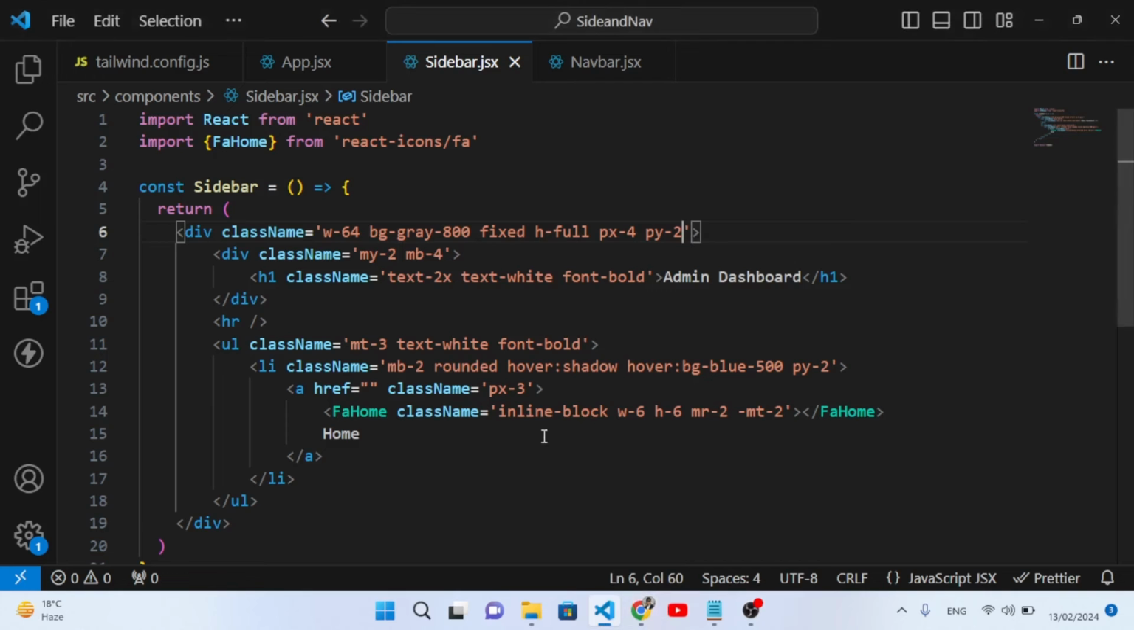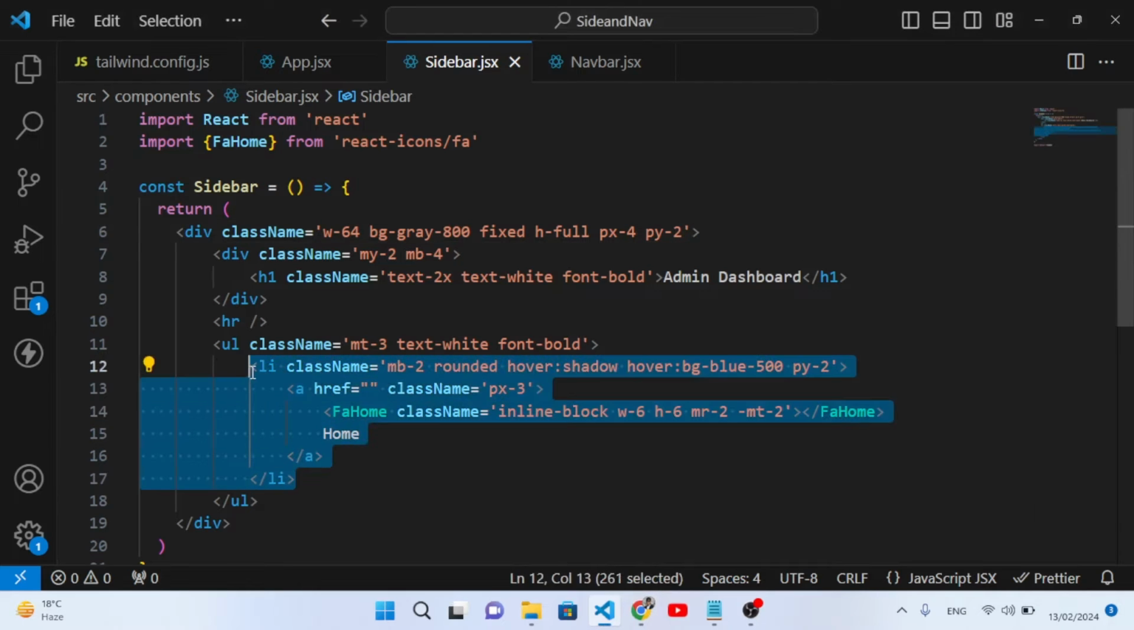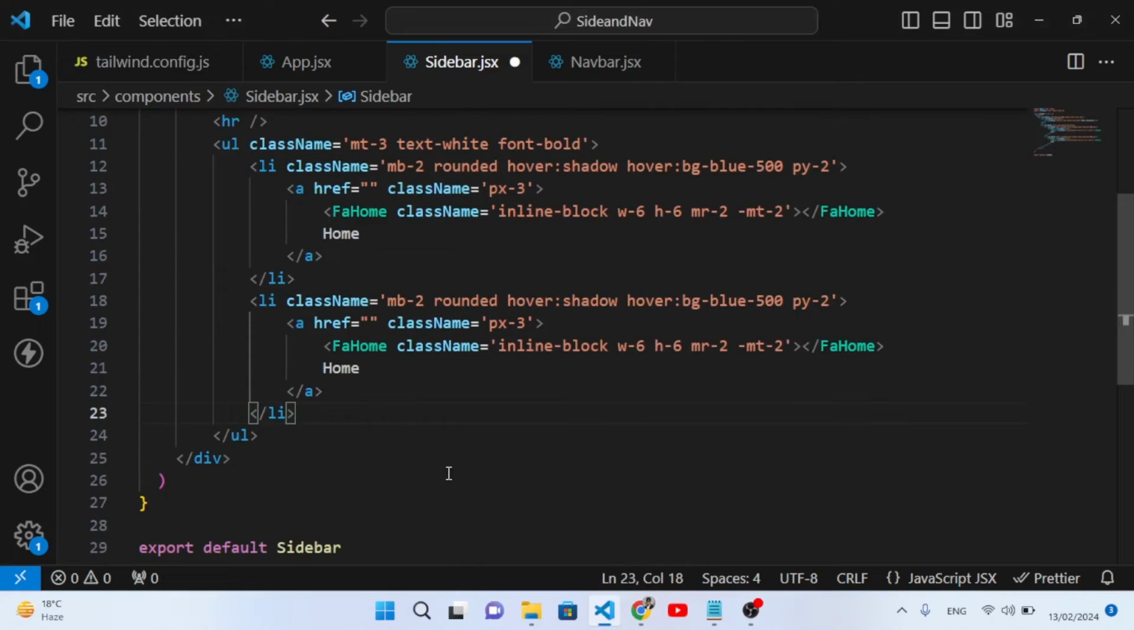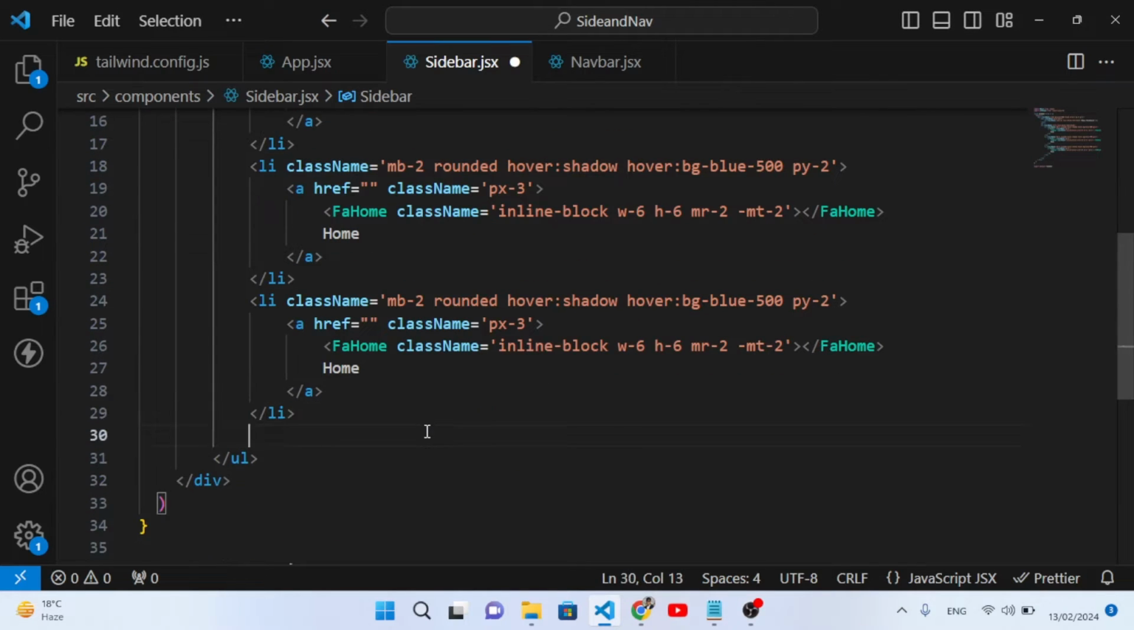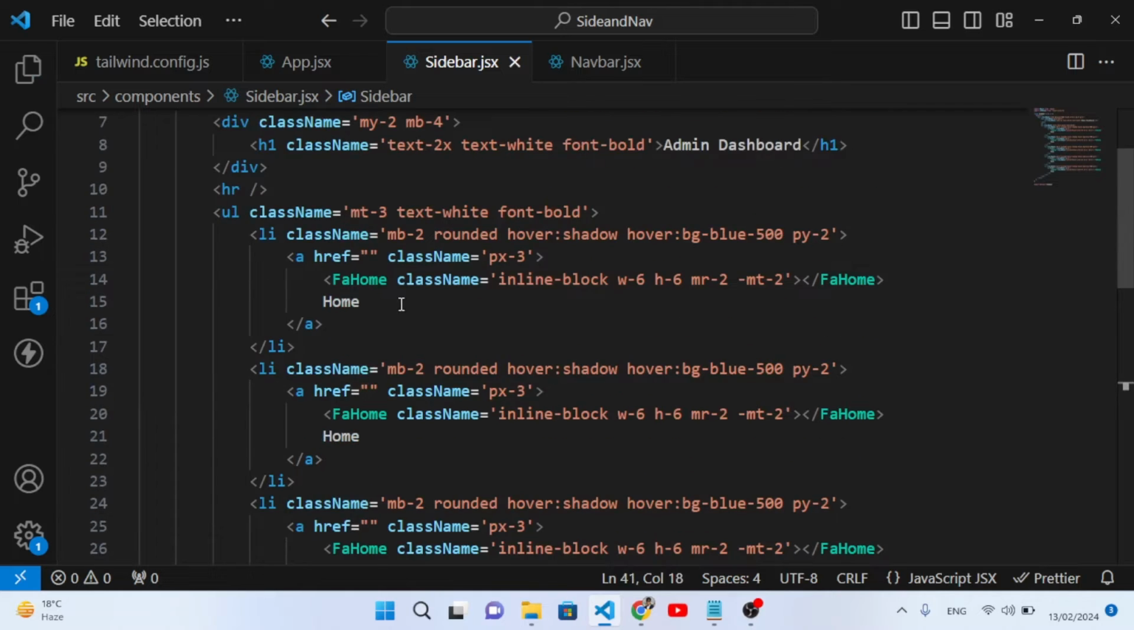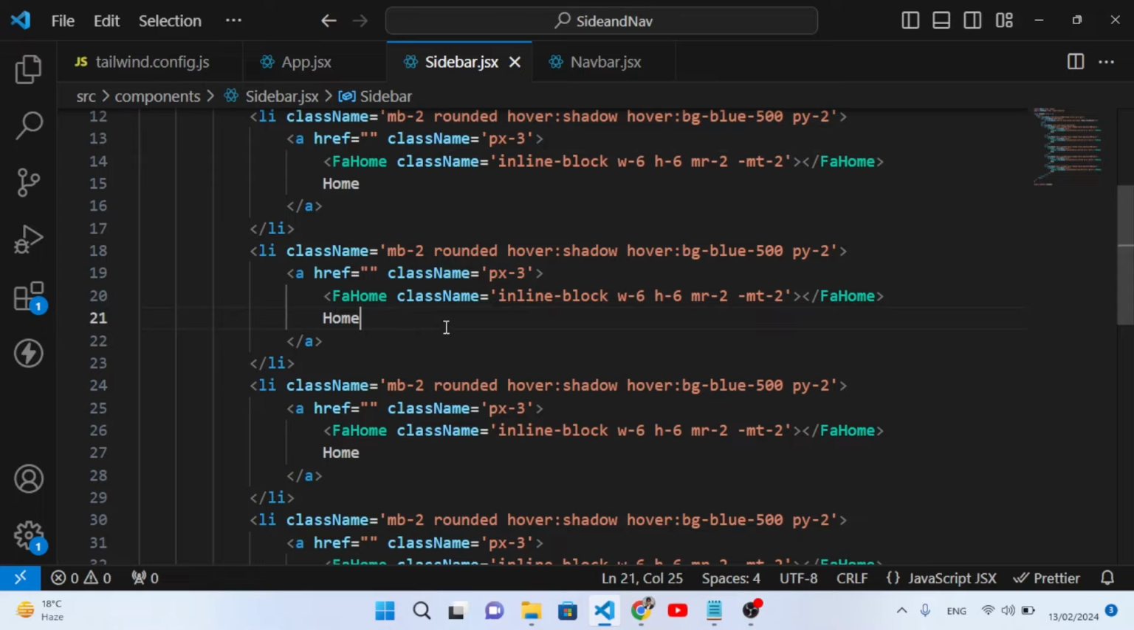Now let's add other links also. For that I will just copy this list, and I will paste it here, paste again, and paste again. Now I will change just the icons. I will just change the icons for these lists, and the names.